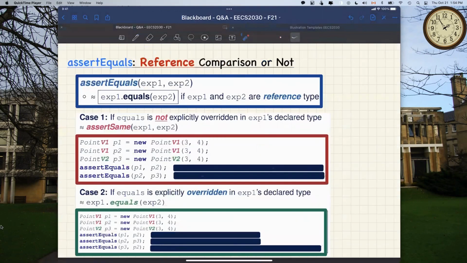In case 2, you're saying that if equals is explicitly overridden in expression 1, right? When some method is explicitly overwritten, it means that it's not the same as the default one that's being inserted. That's correct. Then when we say the first assert equal, P1 and P2, it doesn't really mean that we are saying P1 is equal to P2, because then it's not overwritten anymore. If you could just clear the answer.